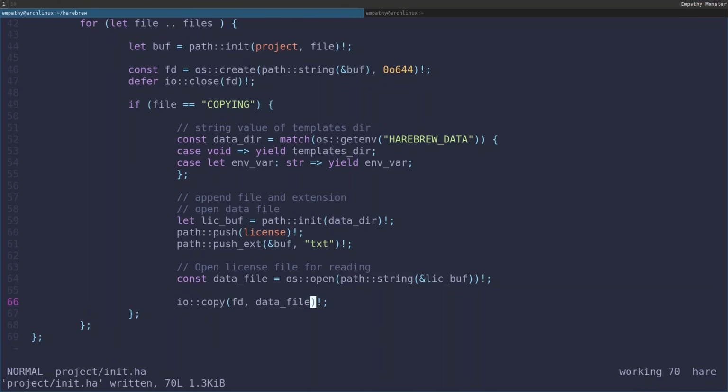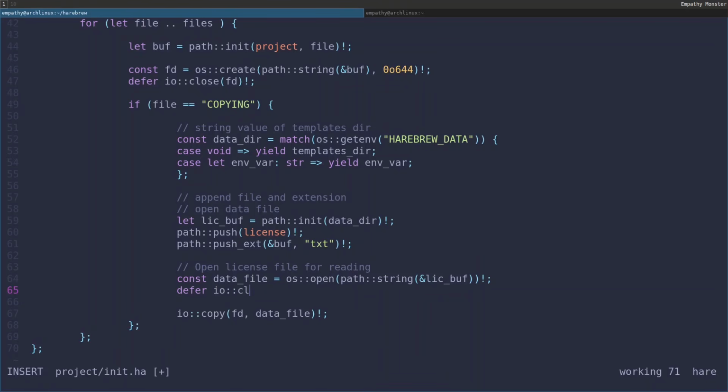And then we're copying that, and let me defer IO close and data file. Okay, and copying the data over. Let me just comment this. I'll say copy license data to copying.